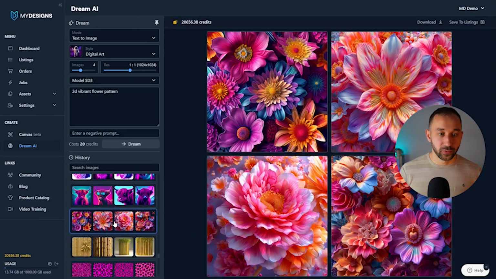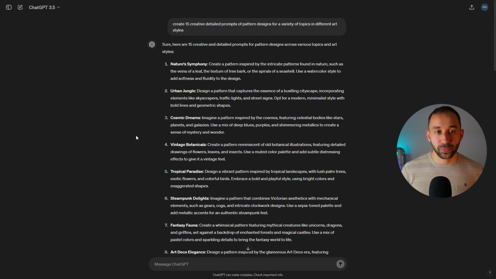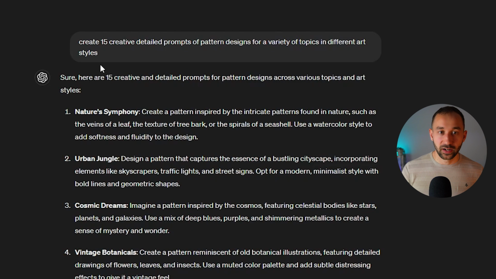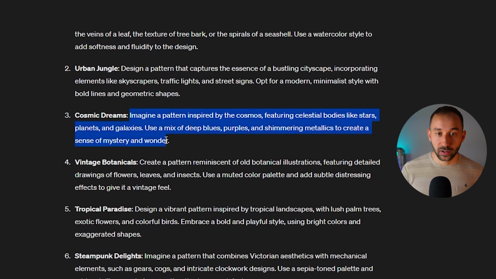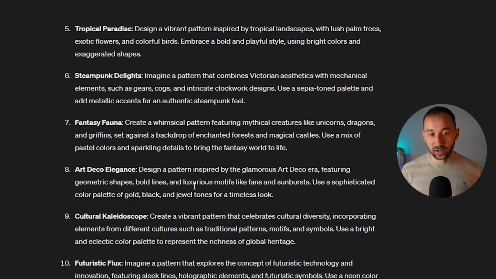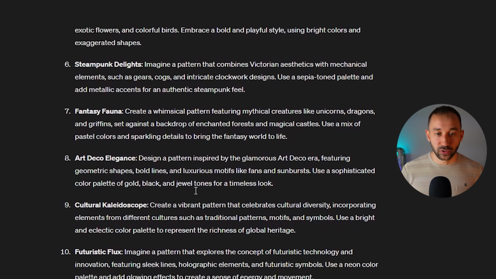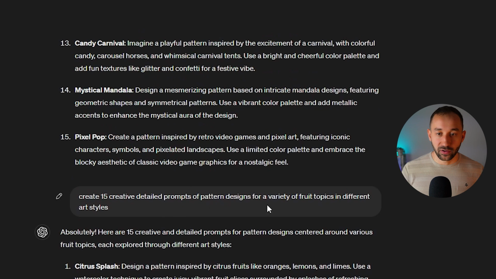And if you're struggling to come up with ideas, what you can also do is head over to ChatGPT. You can use the free version and literally just tell it, create 15 creative detailed prompts of pattern designs for a variety of topics in different art styles, and then just copy and paste these prompts back into Dream AI or your art generator of choice, and you will get a lot of different results. I also did it down here for fruit topics, so you can be more specific and ask it for different animal prompts, fruit prompts, different items of food.